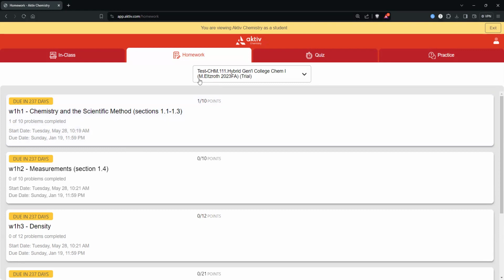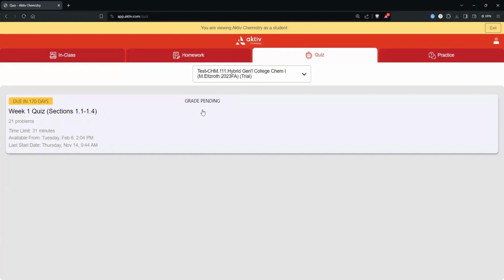Be careful with quizzes. They are timed and you can only start them once. It's an expectation that the only resources you are using for quizzes are a calculator and a periodic table, but for homework you can use whatever.